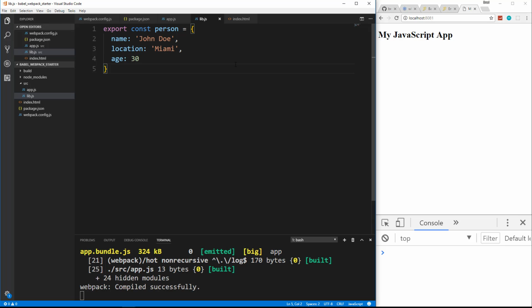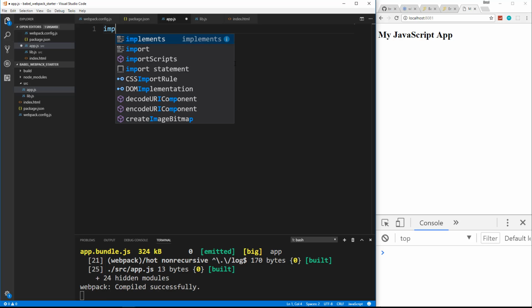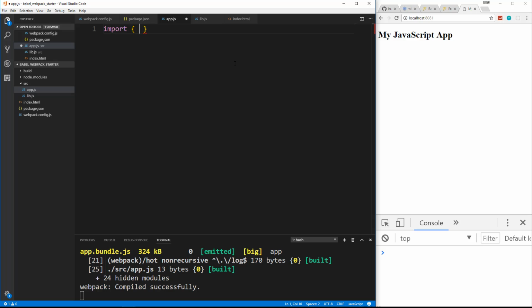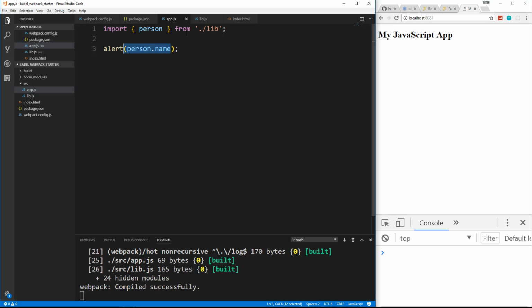So let's save this. Let's go back to app.js, and let's say import, put some curly braces here, and say person from ./lib. Okay, we don't need the .js, just the file name, not the extension. And then we'll go down here and let's do alert. We'll say alert person.name and save, and that should reload and run, and we get John Doe. So this John Doe, this person.name, is coming from another file.